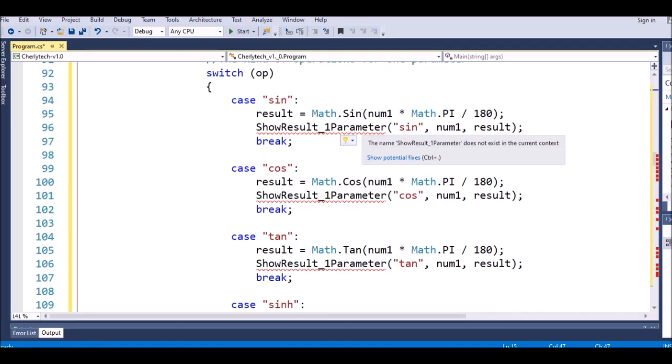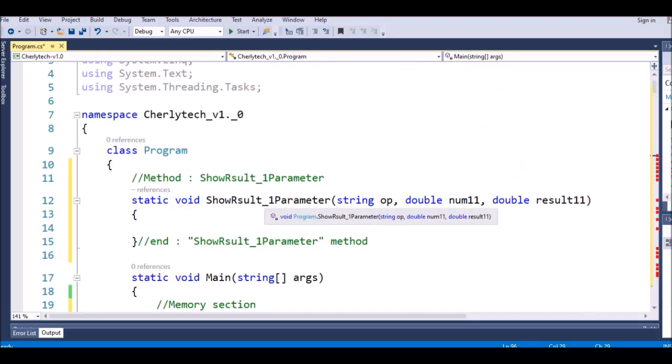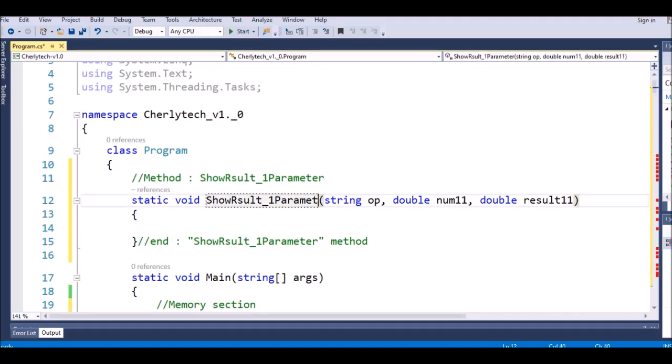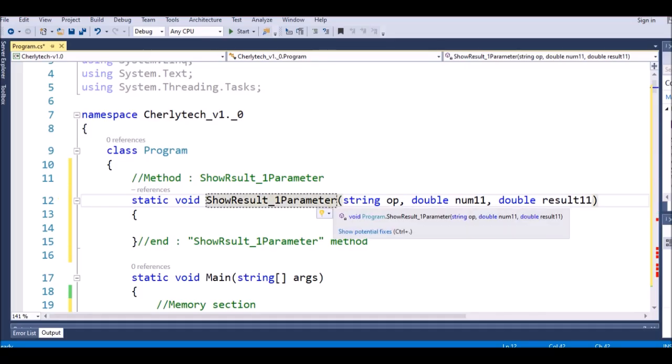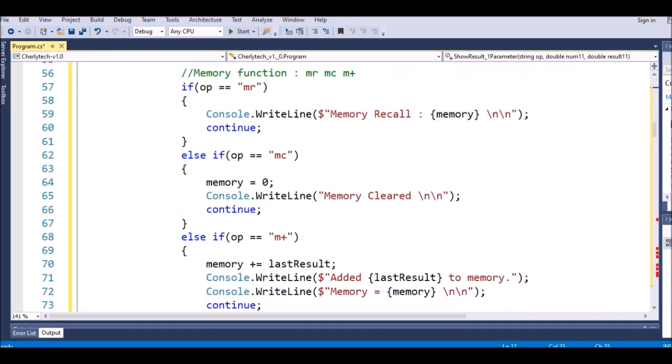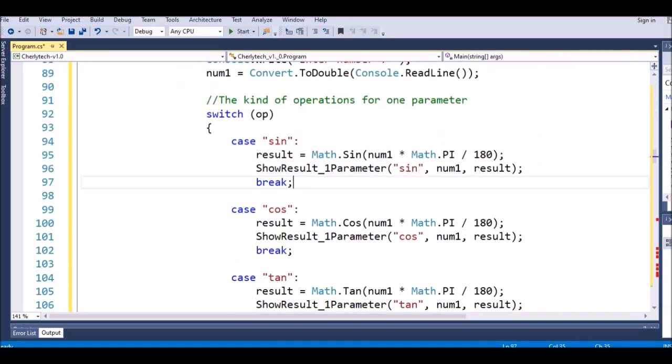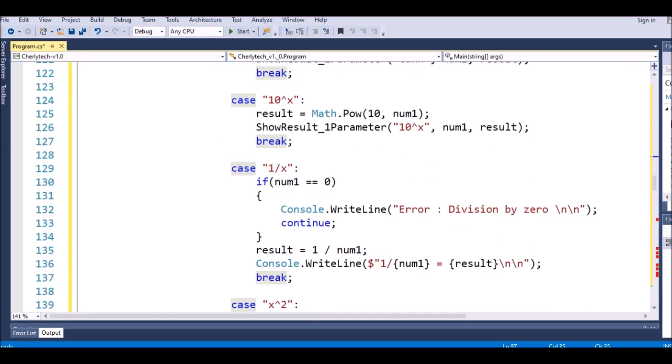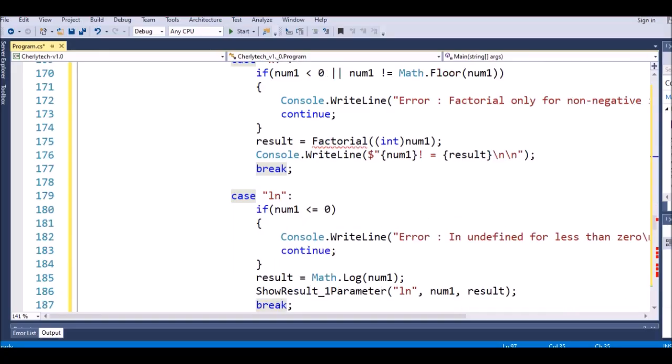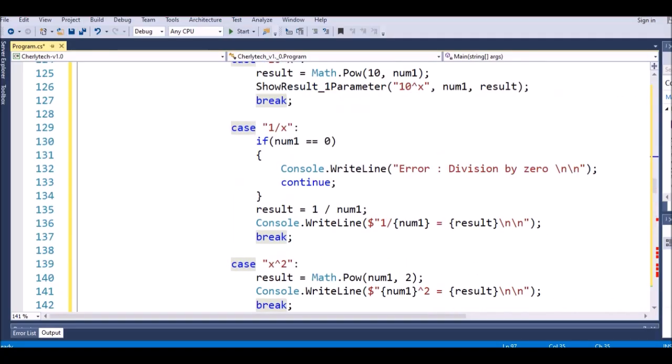Show result. So we just copy this one, copy this one and paste in here. Okay. So now let's see what happened. Okay, so you see that no error, right? Isn't that okay?